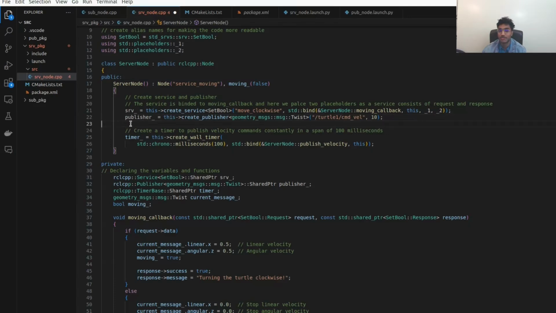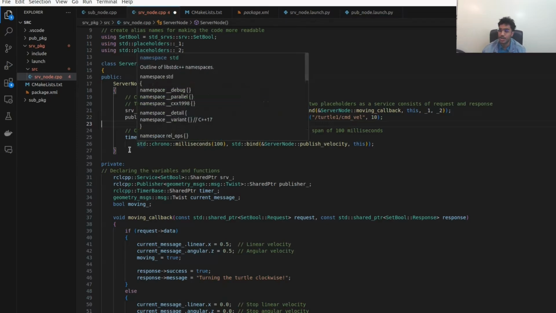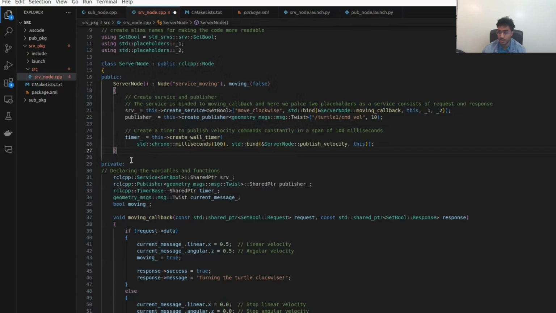And similarly, we also have a publisher in this case because we want to publish the velocity to the turtlesim based on what service request we are getting. And here we're using a timer too because we want the turtlesim to be moving regardless of a request. We don't want to constantly give a request to keep the turtlesim moving. We want it to be in such a way that once you trigger it, it just keeps moving, and then again you trigger it to stop, and then it just stops. So the timer command will constantly publish that message so that it'll keep running.